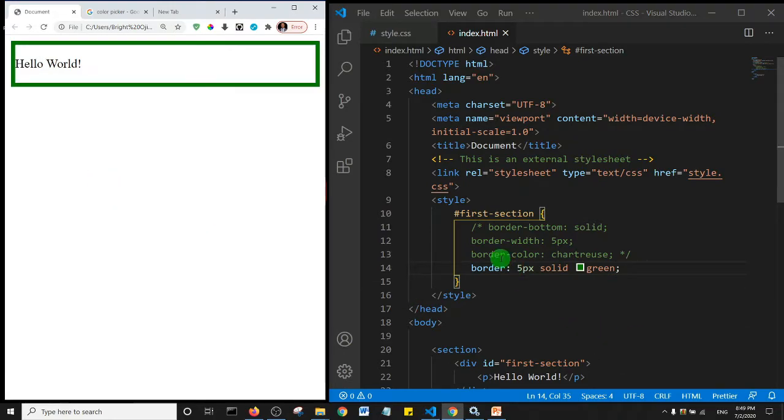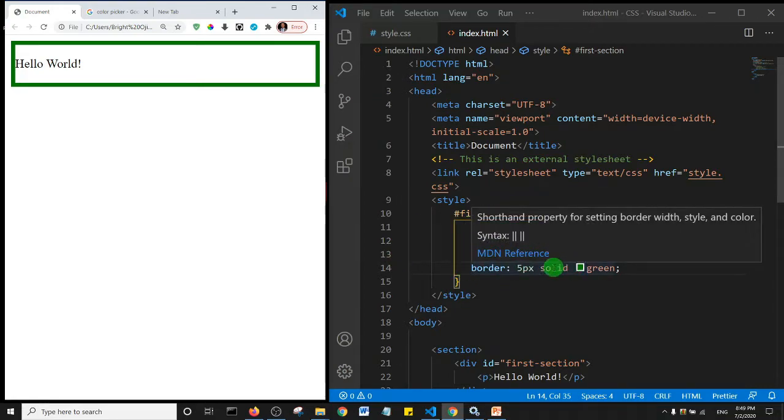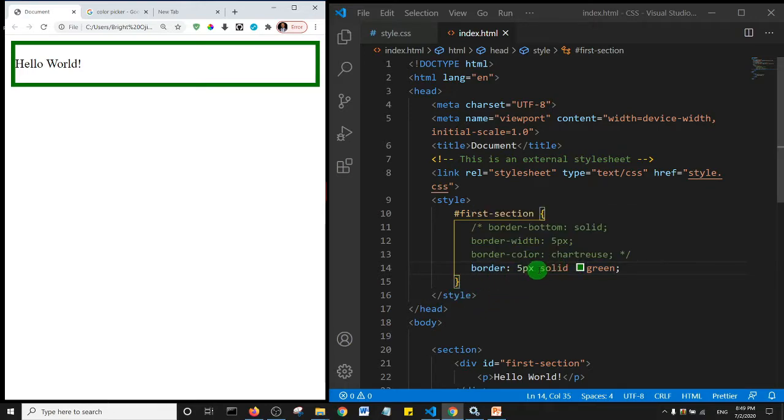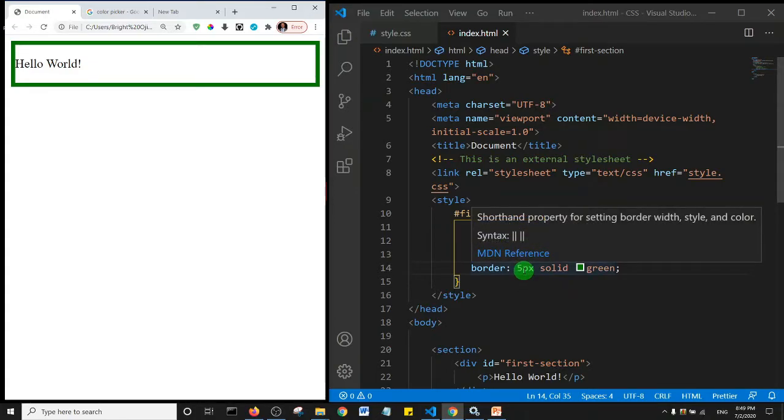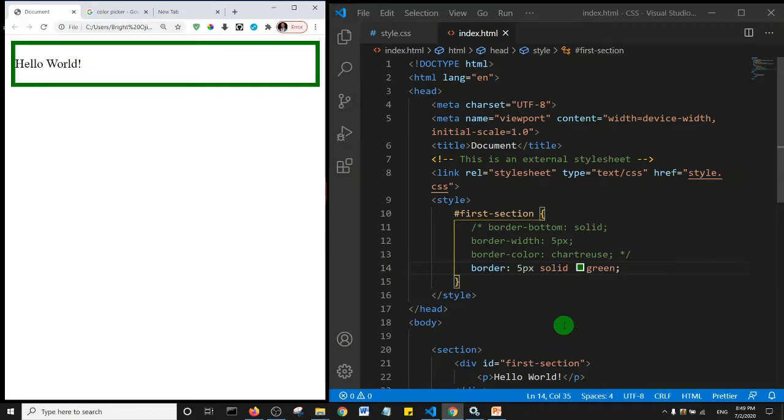Boom. So remember, we've commented these first 3 lines of code out on lines 11, 12, and 13. So basically this is the code that is actually creating this border around our div. So the border width, the border style, and then the border color. So 5px, solid, and green. Okay, so basically that's how you specify your border.